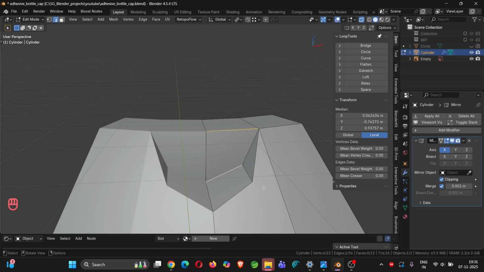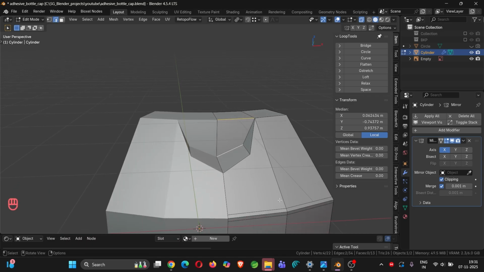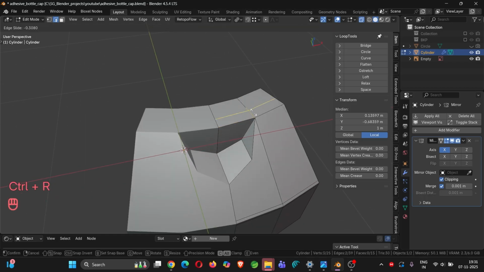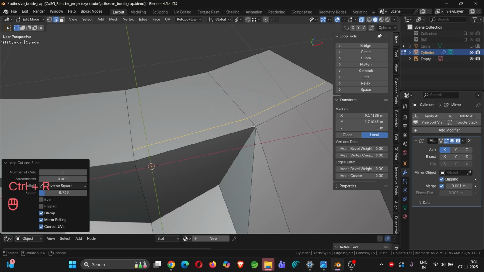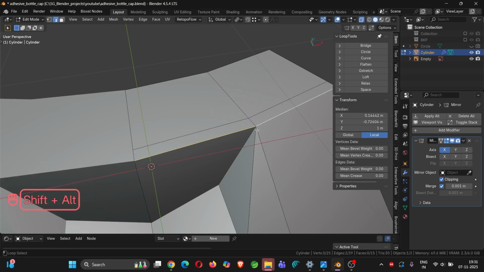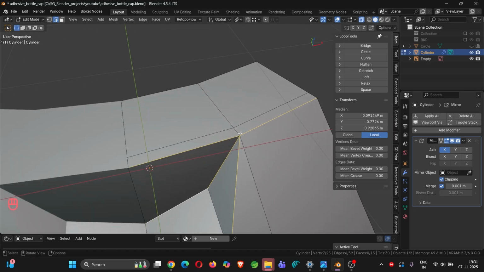Now as you can expect, what I need to do is apply some bevel, right? So what I'll do, let me add a loop cut here, and let me see how it appears if I apply a bevel.